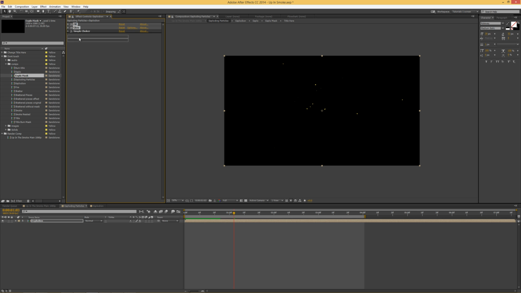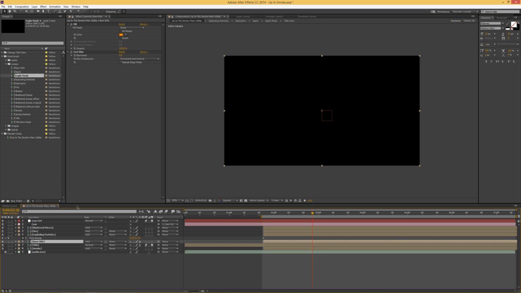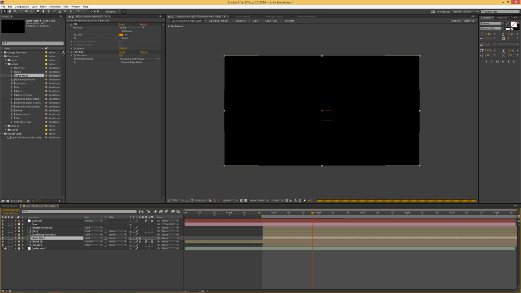Let me move these two effects, and after that I will close everything. Now we have placed our shatter pieces, fire, exploding particles, title, smoke, and so on. So we will now try to position these layers in timing so they can fit perfectly to the animation.